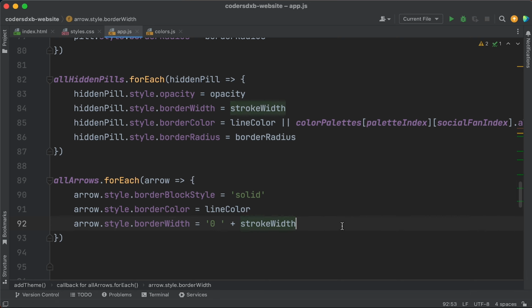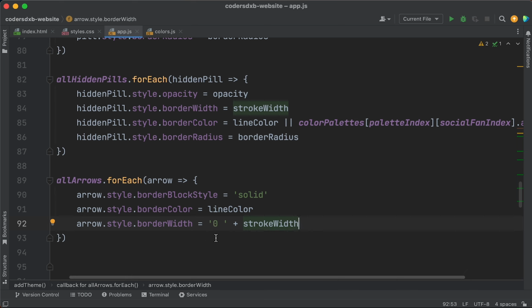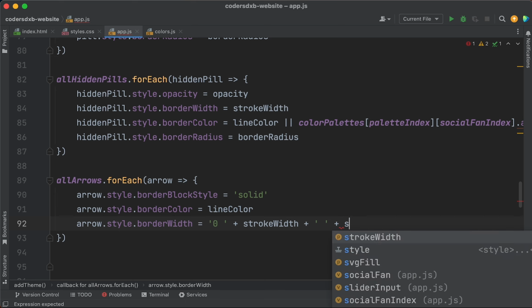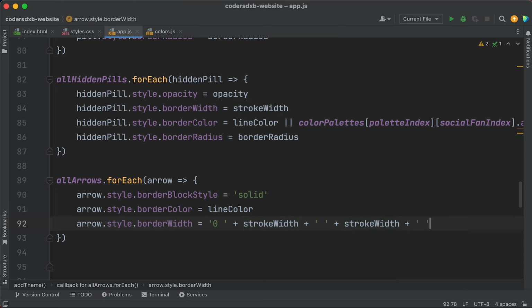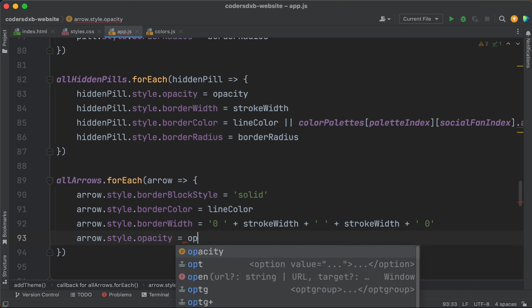Maybe let's make it a space because we're just going to make it kind of, you know, different. We're gonna go border width 0 at the top left, stroke width on the top right, plus a space, plus stroke width again, plus a space, or we can just do plus 0 like this, okay? Because essentially we're just trying to mimic what it would look like, okay, if it was in a CSS file. And we want to add a different border width to each side, which is why we've done it like that. And finally, I'm going to get the arrow style and get its opacity and just assign the opacity.